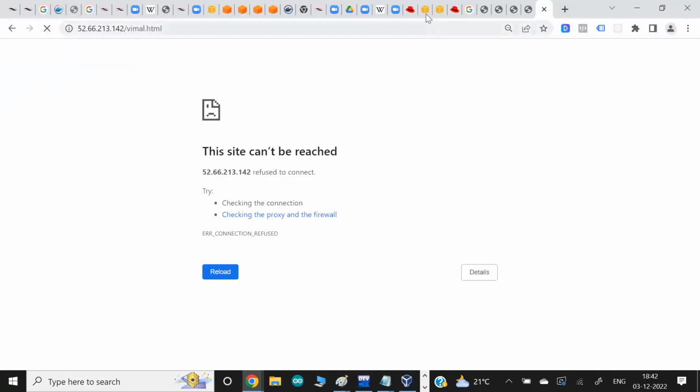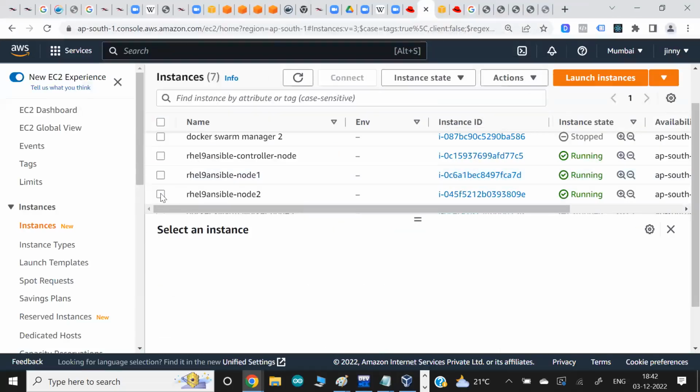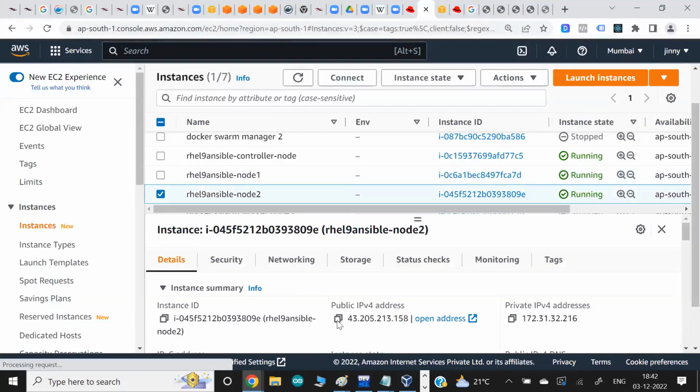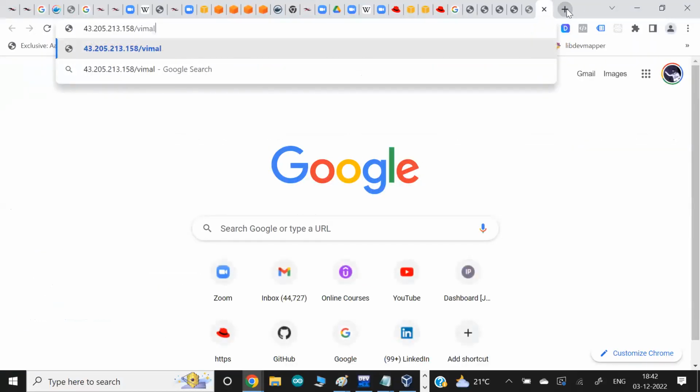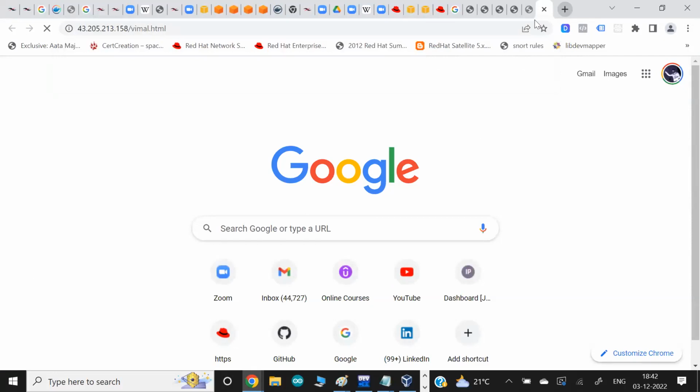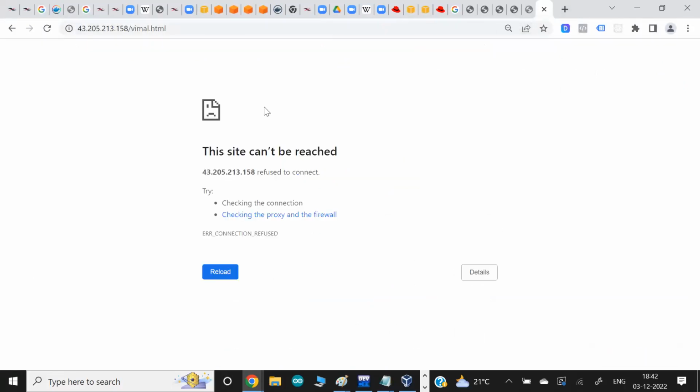Even if we go to the next node also, in this IP we are going to host the page called web.html. You can't see the website because my server is not started. So both servers are down because my server is stopped.